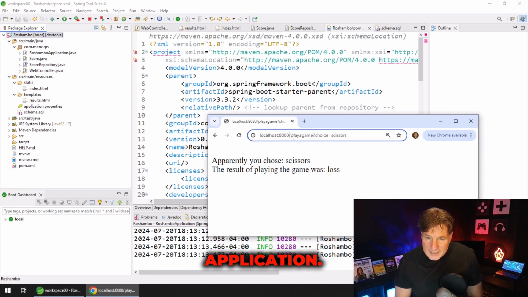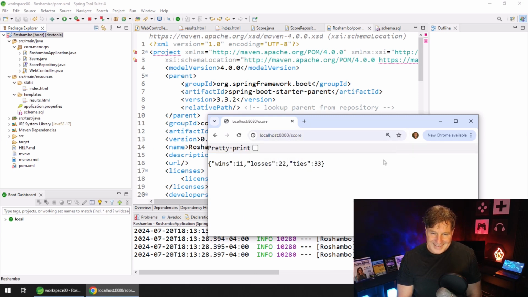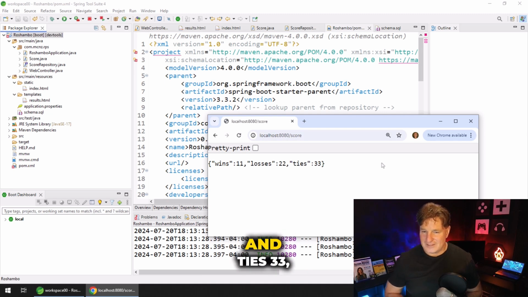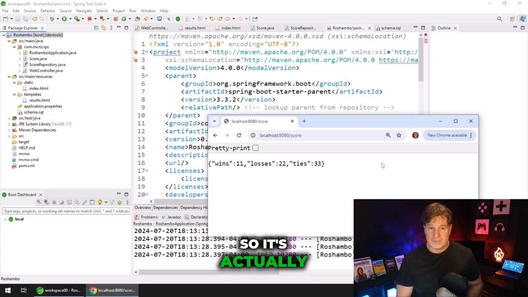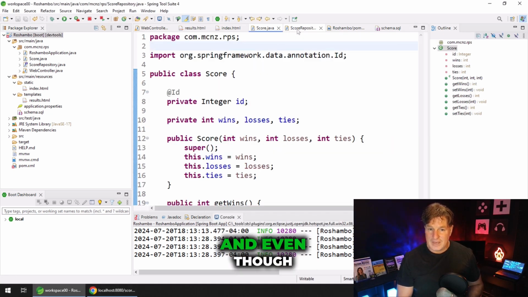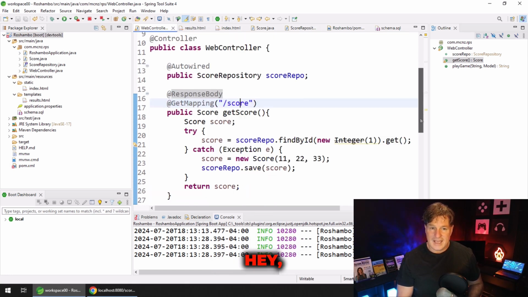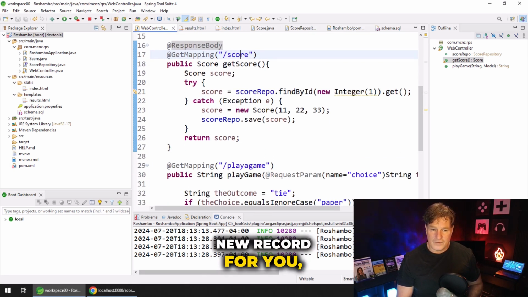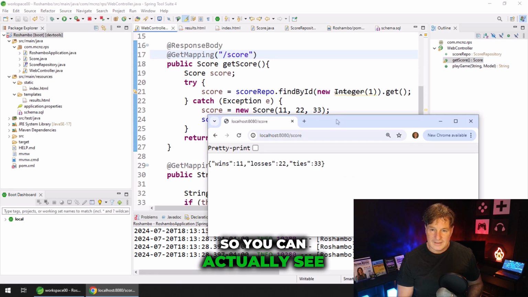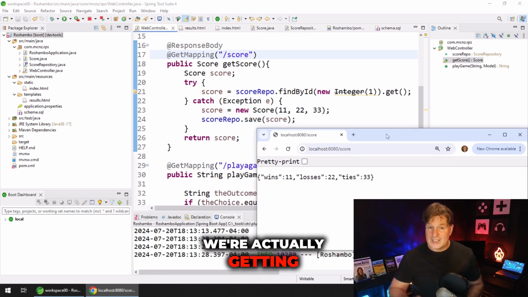I'm going to come back to my application, localhost:8080/score. And when I say /score, look what comes back to me. Wins 11, losses 22, and ties 33. So it's actually calling that score method. It recognized that there was nothing in that database. And even though it realized there was nothing in that database, it said, hey, I'm going to create a new record for you. So you can actually see, there we go, 11, 22, and 33. We're actually getting that data back.